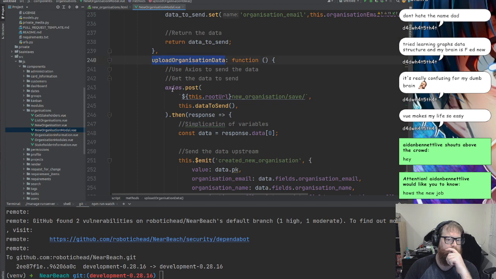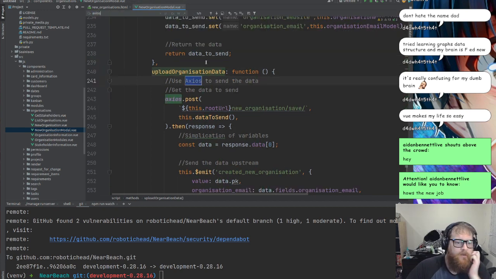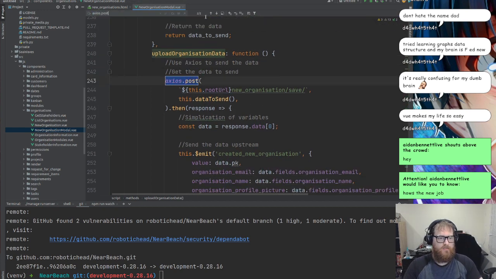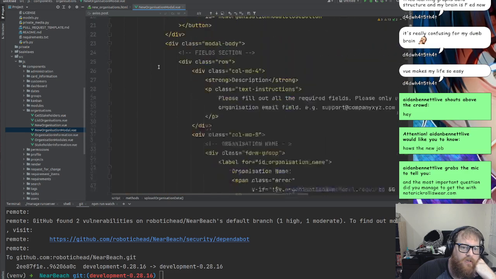Update organization data, blah, blah, blah. This root URL, yep, cool. I need to actually search for all Axios here. So axios.post, that does go to the root URL. And that also goes to the root URL. All right, sweet.